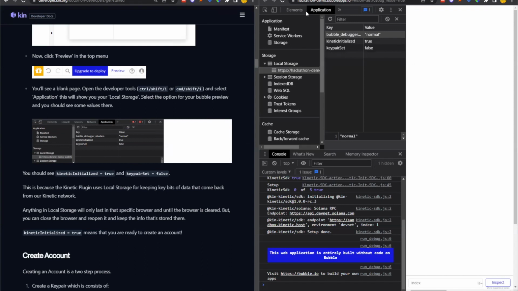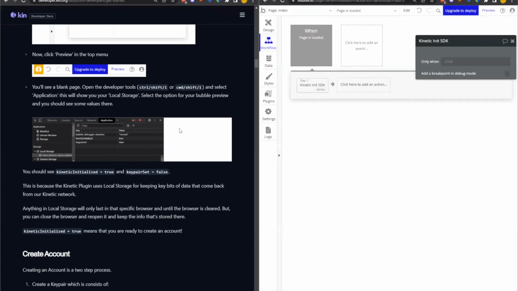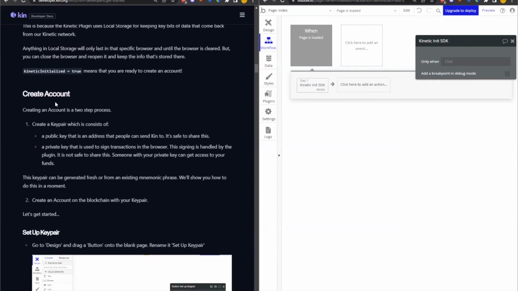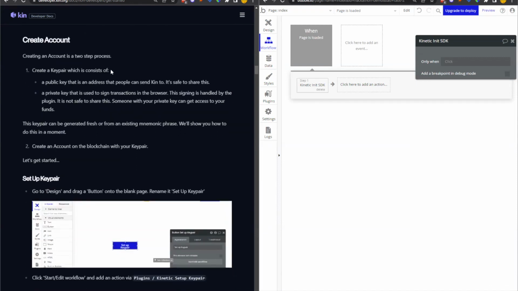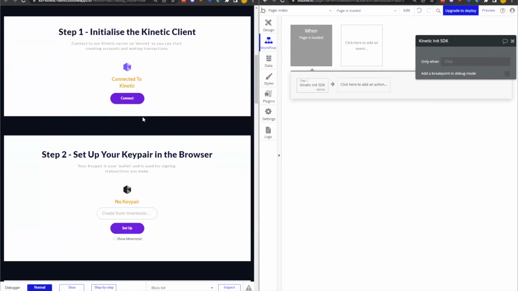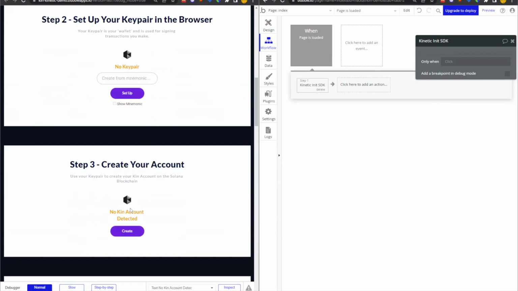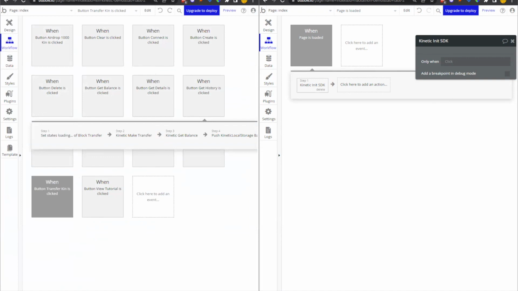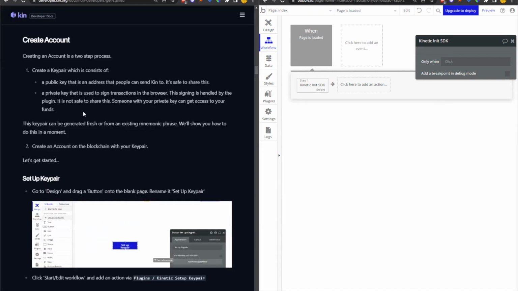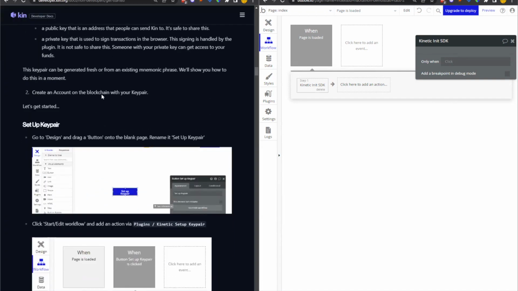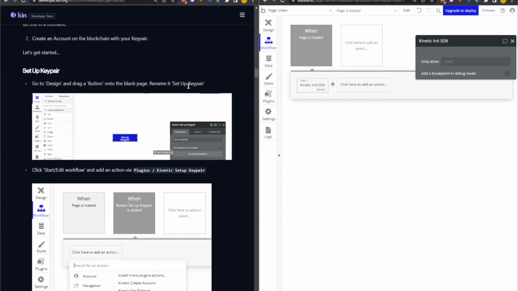So that data is there. That's cool, but we don't have a key pair yet, so let's move on to that. Now we want to create an account. Creating an account is a multi-step process. We need to make the key pair, as we showed in the demo, and then actually create the account on the blockchain. So let's go through setting up a key pair.